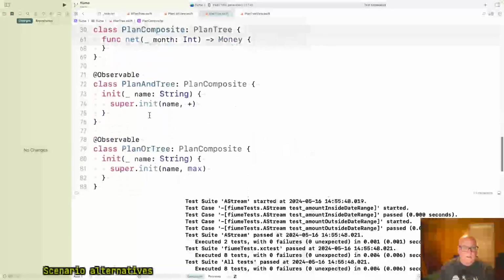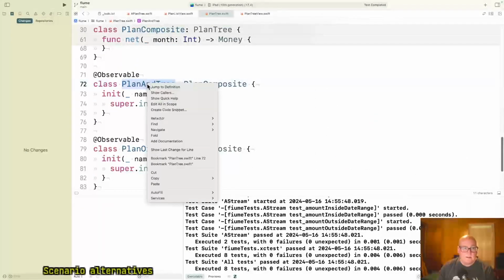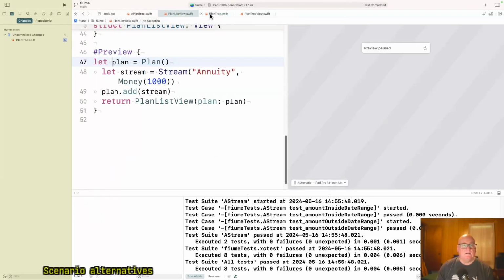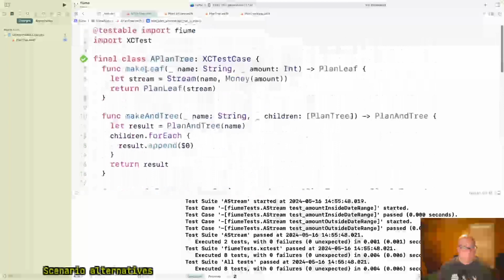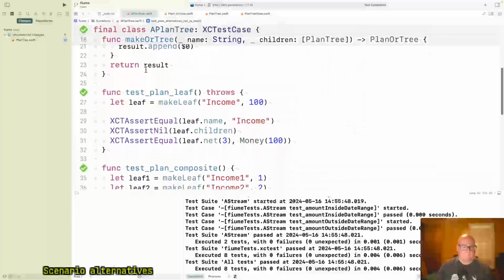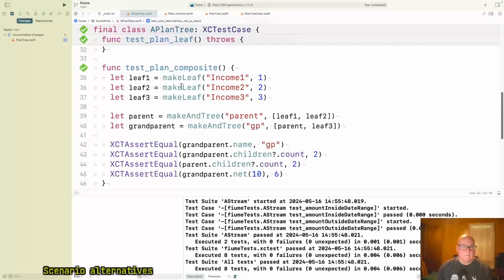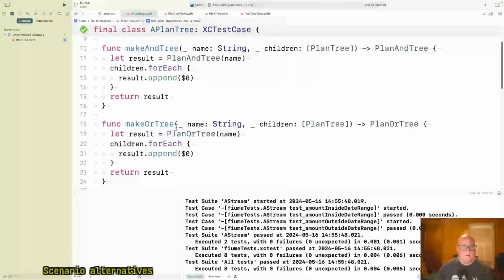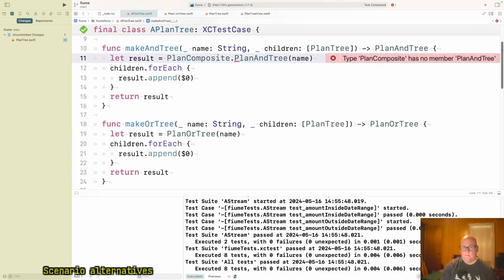But okay, and now let's find who's using this. Should be. Oh, our tests do not. That's an interesting thing. Well, make and tree should become plan and tree. Let's make it plan composite dot make and tree.